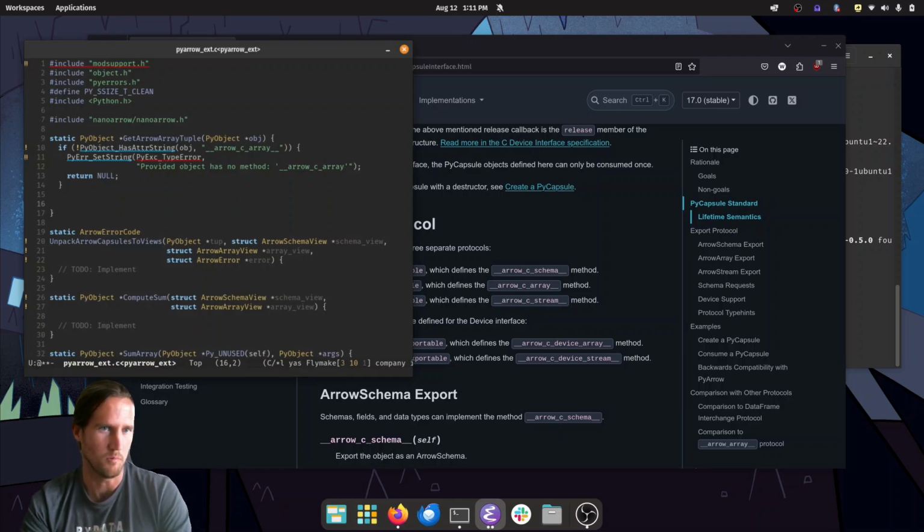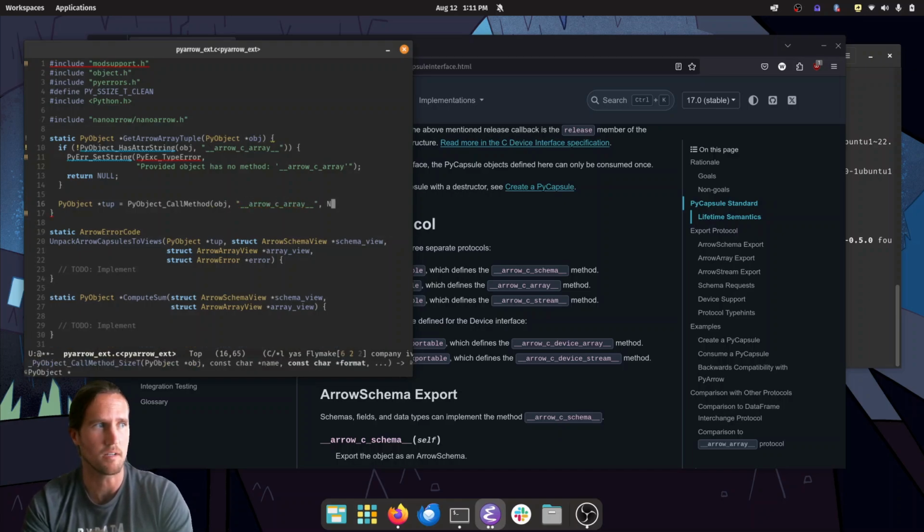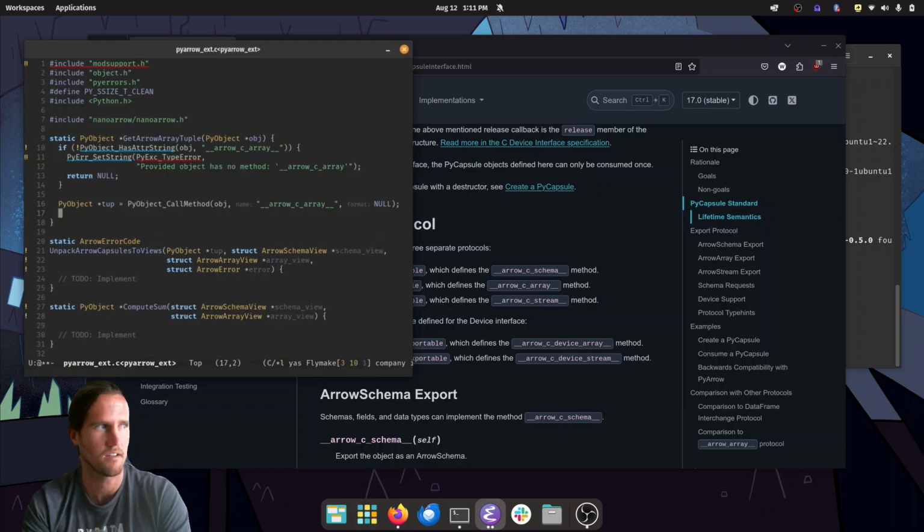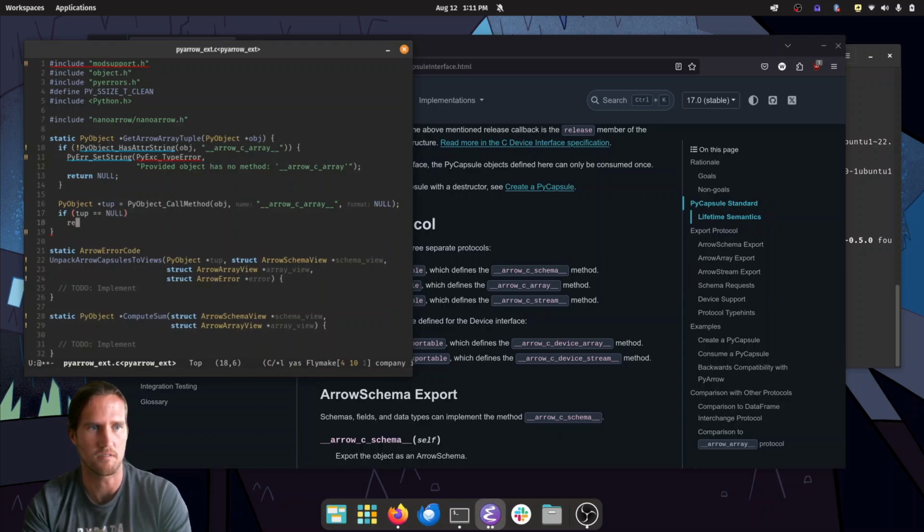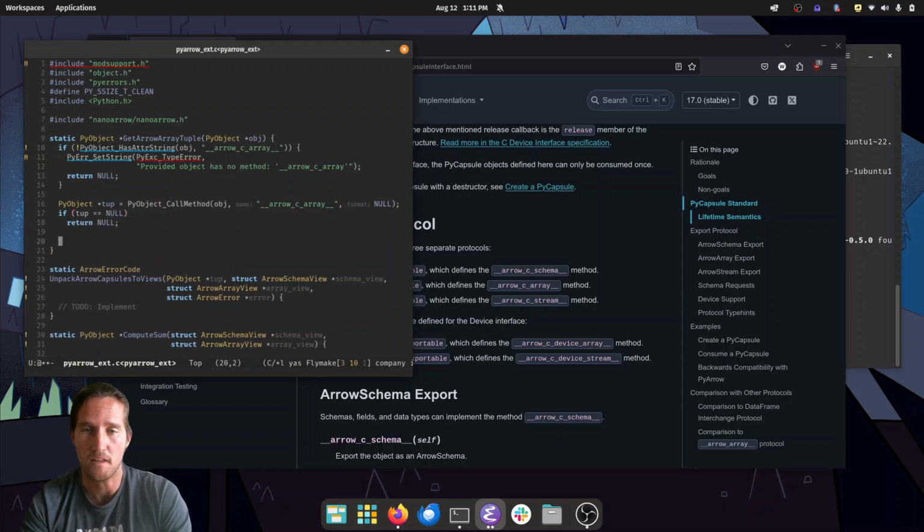So the next thing we want to do: we've determined that this object does have an arrow C array method. We're going to go ahead and call that, and this should return back our tuple. So we're going to say PyObject call method, and on the object, call that same method arrow C array, and it doesn't need any arguments. It should just be by itself, okay? And if that call fails for whatever reason, we're just going to return immediately. Again, the Python runtime should have set an exception for us, telling us why it failed.